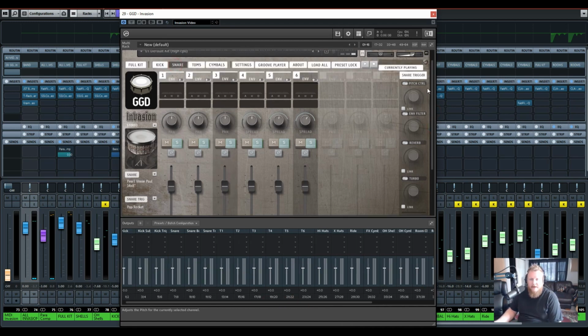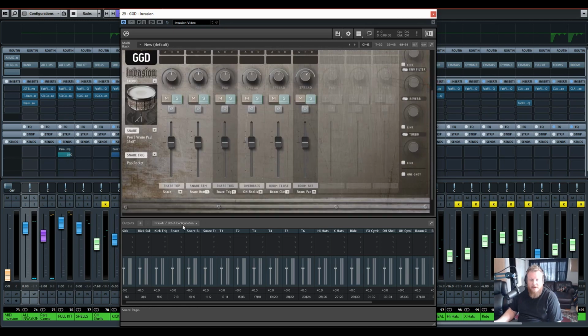And then on the snare, same idea. All the snares go to the proper snare channels here, and the overheads, again, go to the same overhead shells, the same close and far.